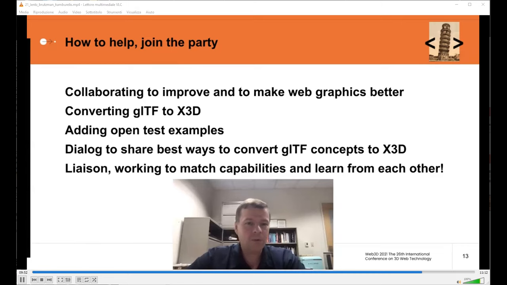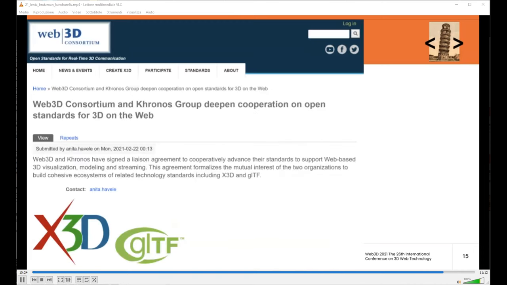We think it's helpful to continue to convert glTF to X3D, not only for differencing comparison, but for generating samples as well. We feel we can be a good partner in a continued dialogue to share the best ways to convert glTF to X3D. And we hope that we can liaison and work to match capabilities and learn from each other. We're very thankful that the Web3D Consortium and the Khronos organization have entered into a formal agreement to ensure that compatibility and correctness continue for these complementary standards.